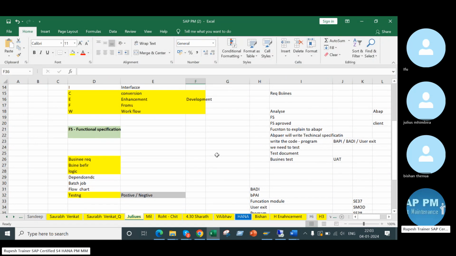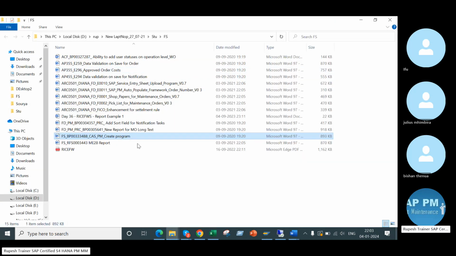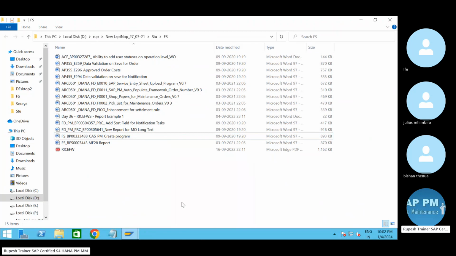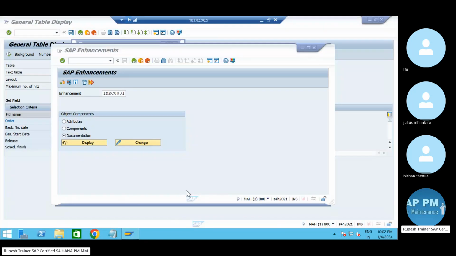Yeah, guys, this is what a development is and how it will be done. I'll give this FS. Read it, go through it, and keep a sample.